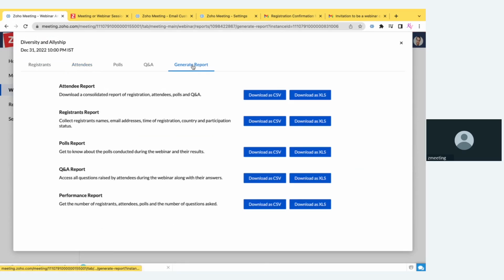And from the generate report, you can download a consolidated report about your number of attendees and registrants with respect to their name, email address, country, and their participation status. So here you can download the performance report of your webinar in XLS or CSV files.